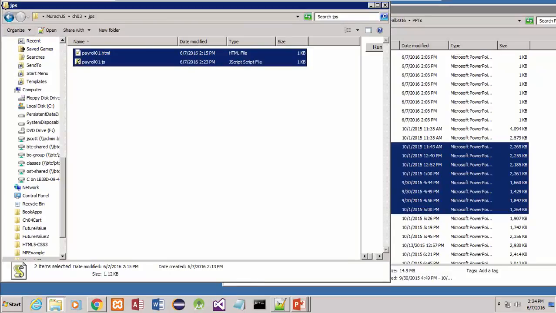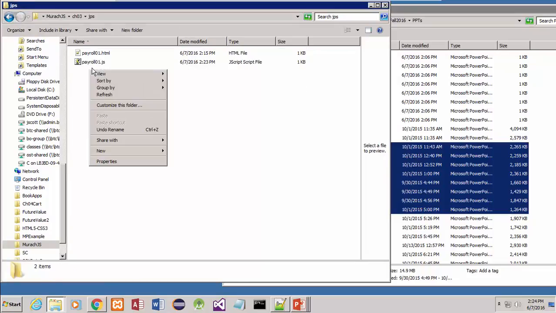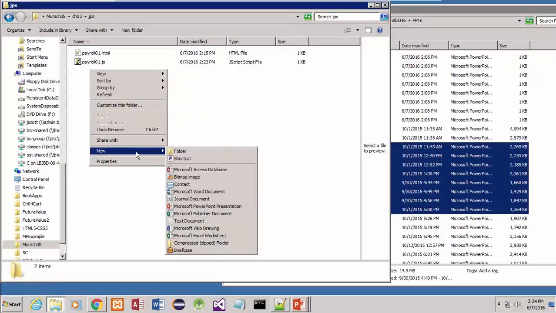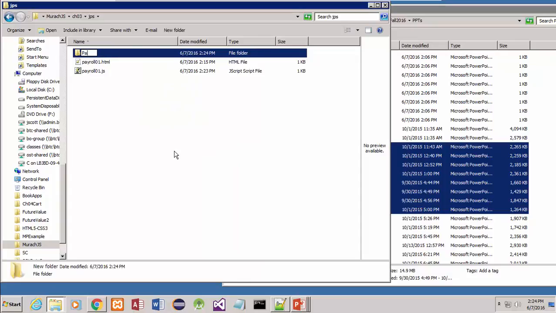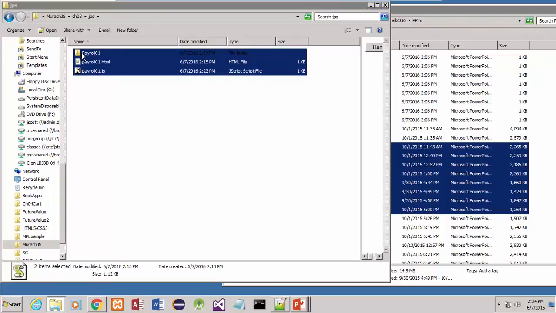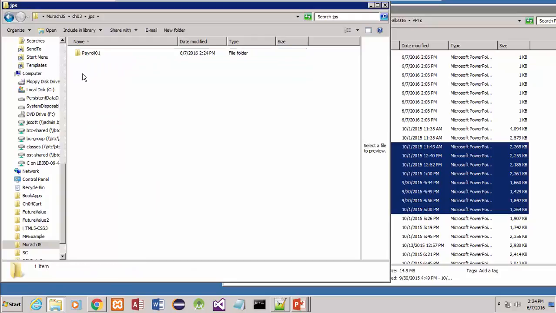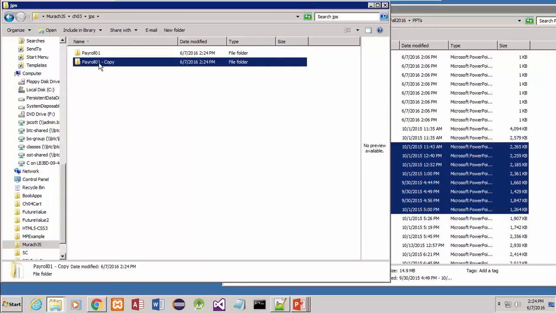Let's take my folder here. It's called JPS, and now there's Payroll01 JS, and let's make another folder in here. We'll call this Payroll01. Okay, and I'm going to grab this, and I'm going to move it there. Then I'm going to copy that entire folder. So I've already got this done, but I'm going to call it Payroll02.